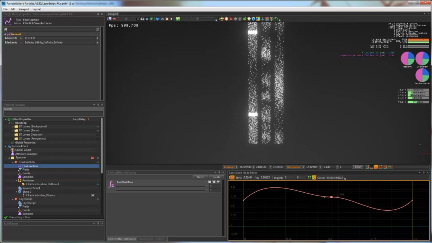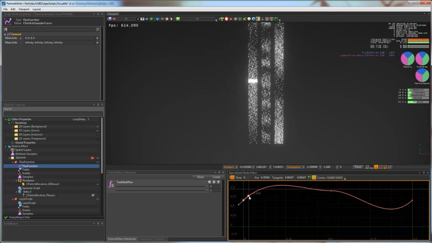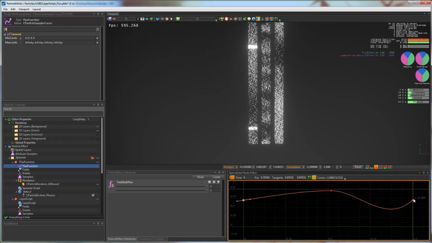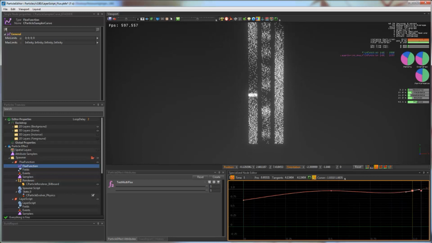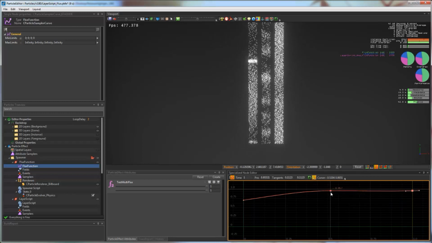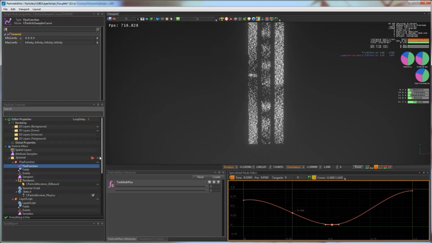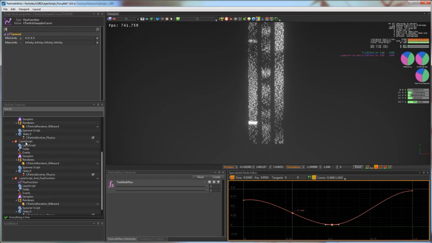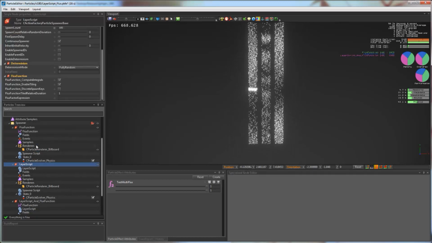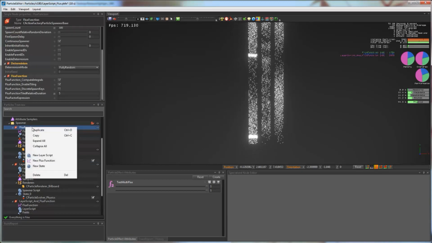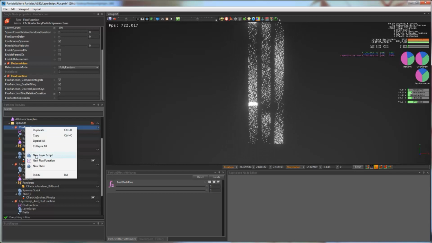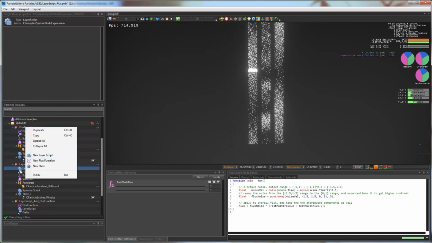So if I change the flux function, you can see the distribution of emission changing. But this was static. Now you have what we call a layer script, which you can add by right-clicking here on the layer, and you have a new layer script menu.